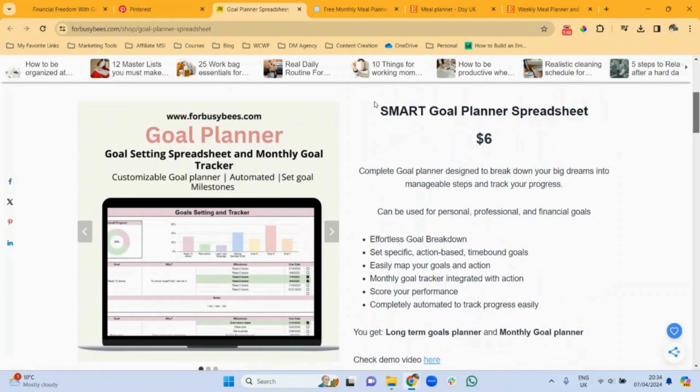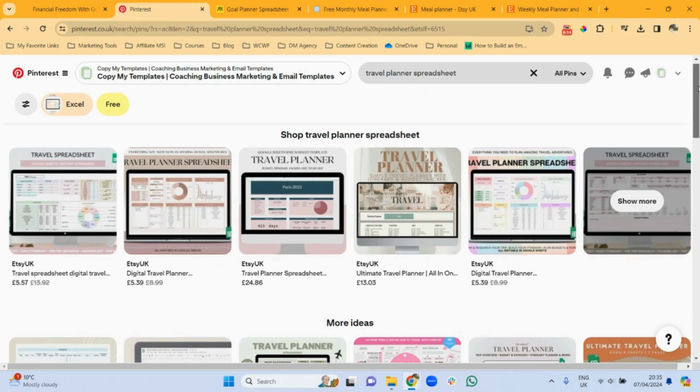So for example, this person has a smart goal planner spreadsheet. So anyone can use it for personal, professional, or financial goals. It allows them to break down their goals easily. There are specific, action-based, time-bound goals. You can easily map your goals into action. Monthly goal trackers score your performance and are completely automated to track your progress. How amazing is that?